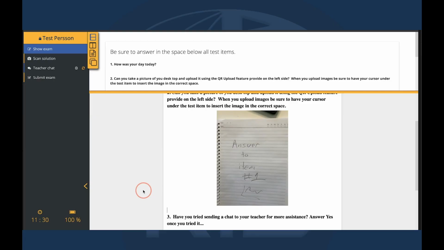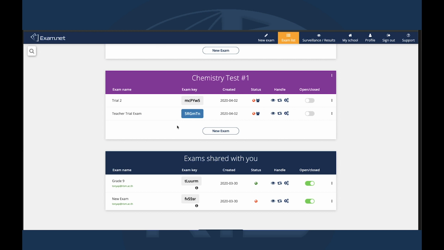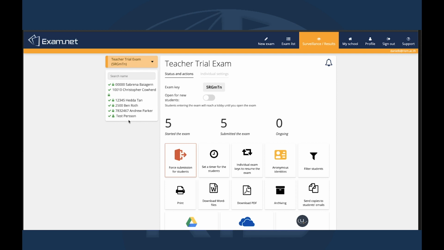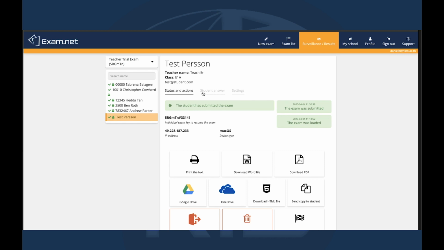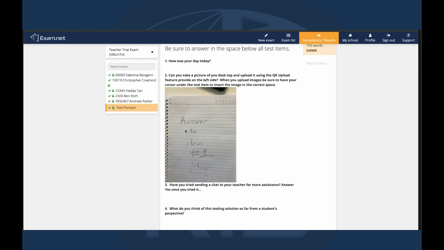And then when I'm done, I will go ahead, obviously, and hit submit for the test and submit. And once it's submitted, for the teacher, I can go to surveillance and results. And once I'm at surveillance and results, I can see the test person here. That's me. I can look at the student answer. And there we have the answer there.